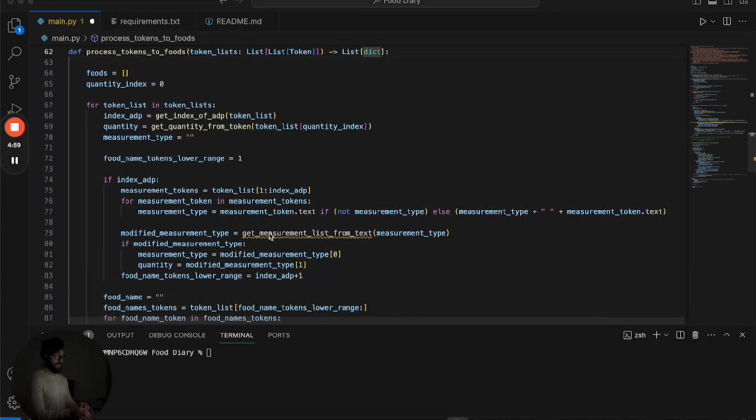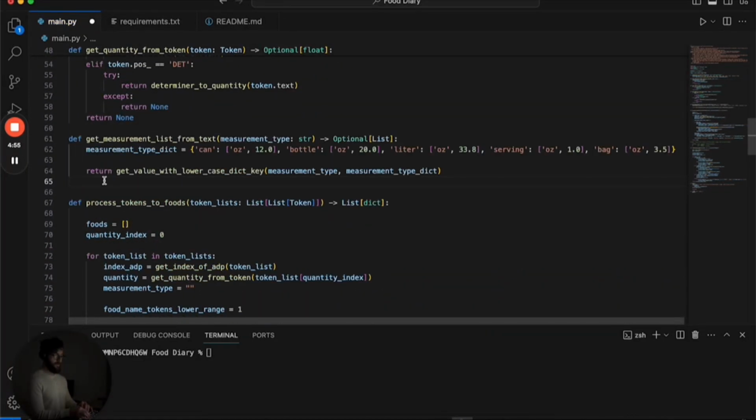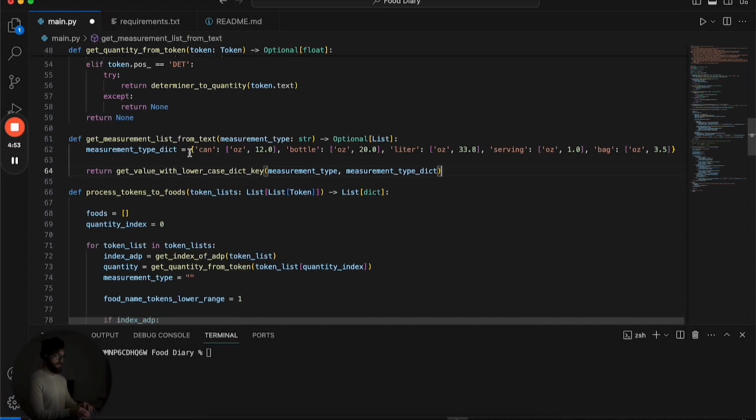The last function we need to implement is get measurement list from text. So here I have copied and pasted a mapping between the measurement type, which could be can, bottle, liter, serving. You can add to this list. It's infinite essentially, but for the sake of this proof of concept, I want to be as simple as possible and cover some of my bases. So essentially this will convert a measurement type into a measurement unit and a quantity.